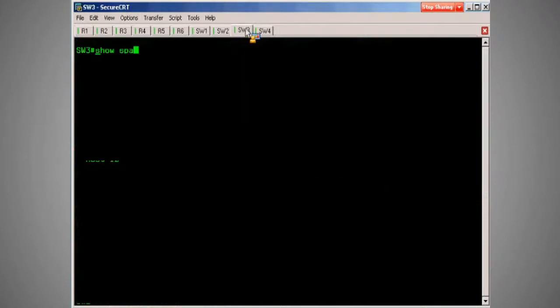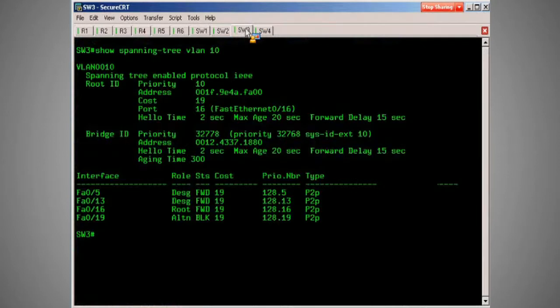So now we know who's the root of VLAN 10. Let's make sure also that switch 3 agrees on this. Show spanning tree VLAN 10. It says the root port is fast Ethernet 16. That's going down to switch 2. Okay, so everybody agrees switch 2 is the root for VLAN 10.